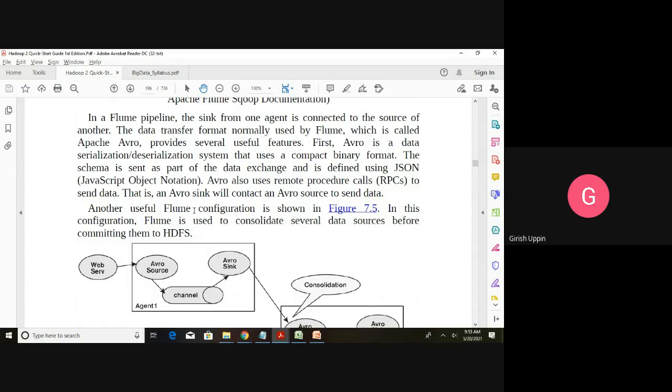Whatever the data schema that we have is sent as part of the data exchange, and it would be in the form of a JSON. You already know what a JSON is: JavaScript Object Notation. It will send that information in the form of a JSON. Also, Avro uses RPCs, that is remote procedure calls, to send the data. An Avro sink will contact an Avro source to send the data.